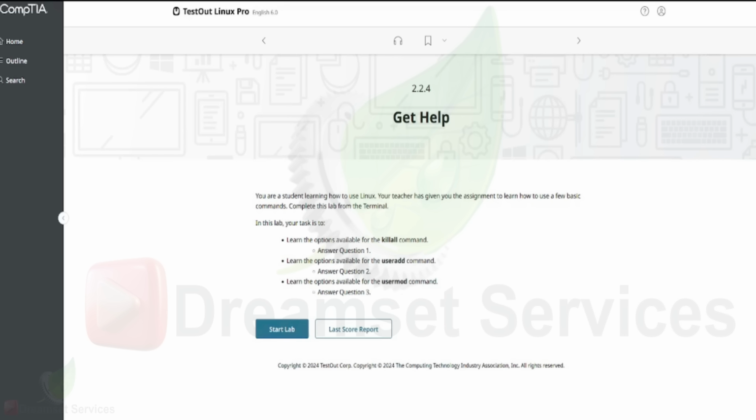So you are a student learning how to use Linux. Your teacher has given you the assignment to learn how to use a few basic commands. Complete this lab from the terminal. In this lab, your task is to learn the options available for the killall command. Then you're going to answer question 1.